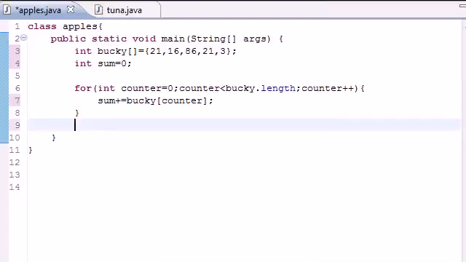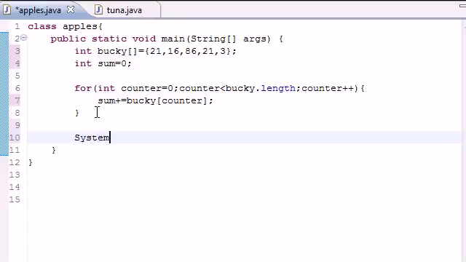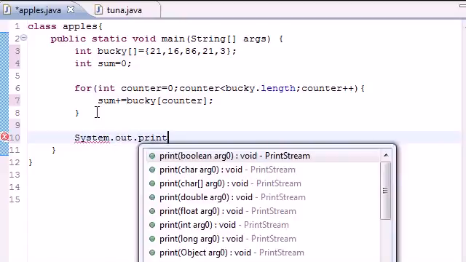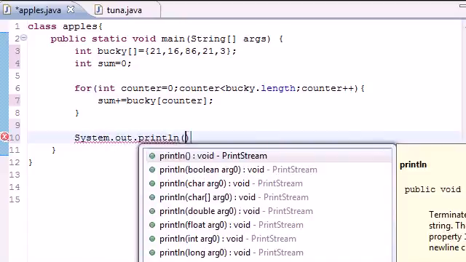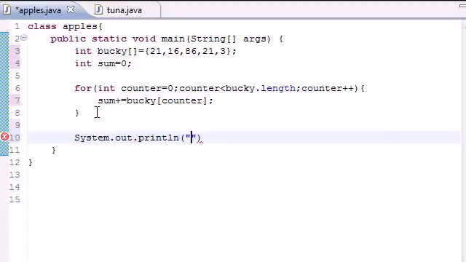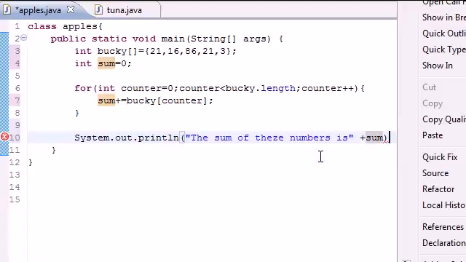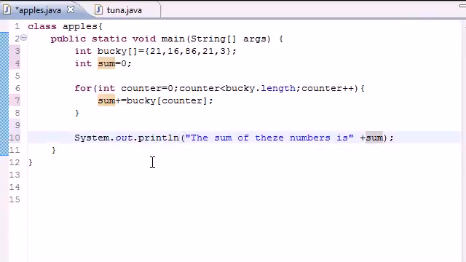So then, once we have all that, all we have to do is output it on the screen. So let's go ahead and put System.out.println, or whatever print you feel like using, and then let's go ahead and write "the sum of these numbers is", and then let's go ahead and write our sum variable, and this should be it. Hopefully it works. There we go.